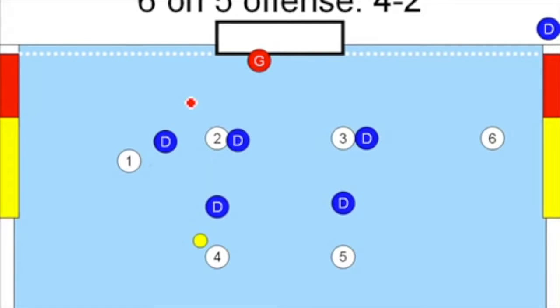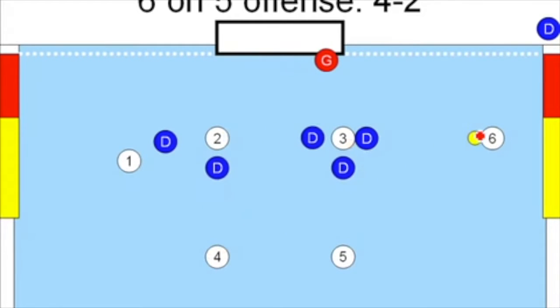Now he passes to the 4. The 2 defenders both move out here. The 4 passes to the 6. The goalie moves across the cage. The 2 defenders move back in. This defender will likely move out.